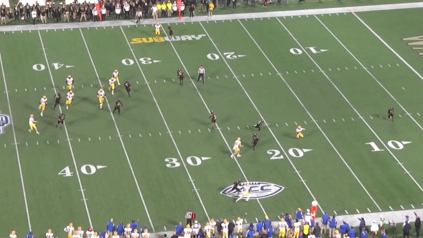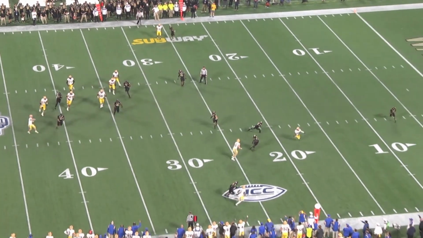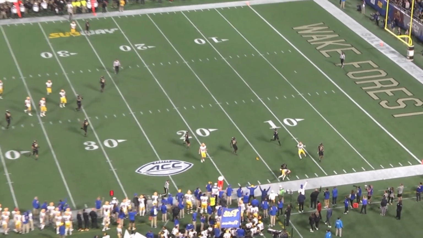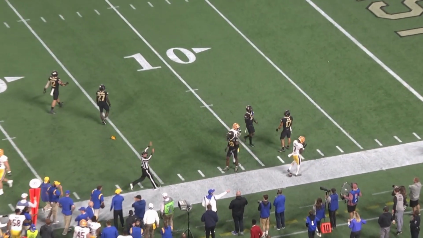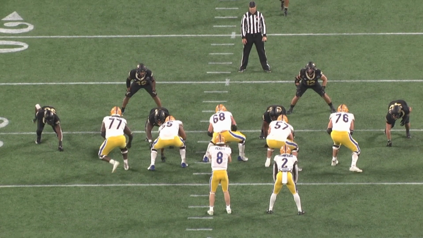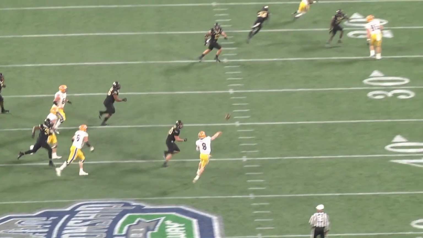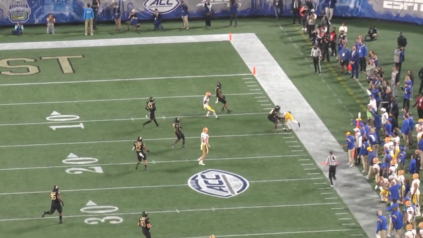I'll let it play one more time here, full speed, just to appreciate the difficulty level of this throw. But this is as good as I can remember him out of structure, driving the ball down the field, making plays. Really nice. One more time from the back here. Not there, good enough athlete, get outside, but then driving the ball down the field.